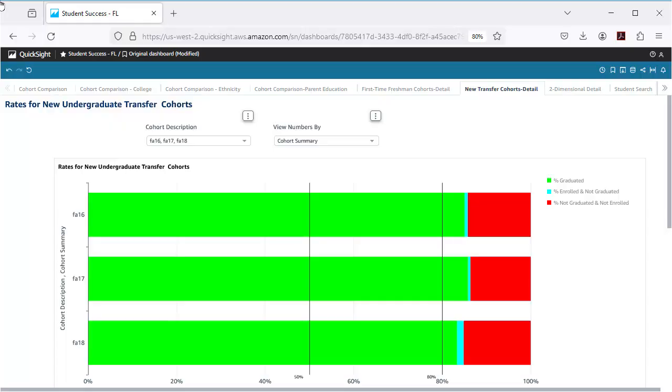This report allows me to compare specific cohorts of new undergraduate transfer students on different variables. Let's look at how to find information for a specific population. In this example, I want to look at students in the fall 2019 cohort who transferred from a community college. Let's start by clicking on Cohort Description.